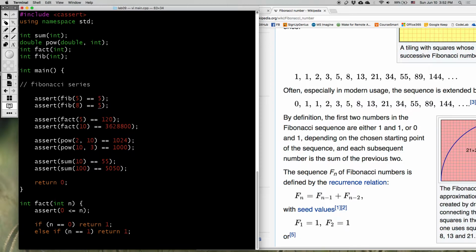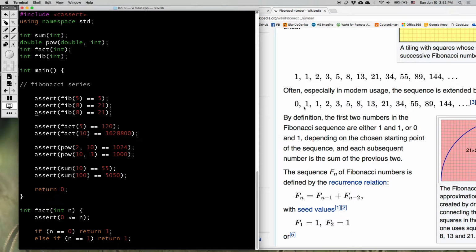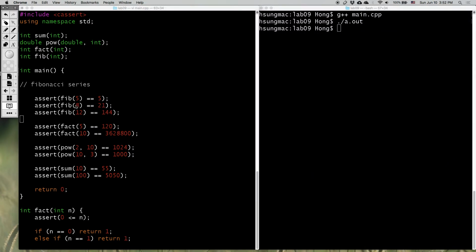Fib 8 is 21. Let's do one more time: 0, 1, 2, 3, 4, 5, 6, 7, 8, 9, 10, 11, 12. 12 is 144. So Fibonacci 12 is 144. So let's design a function that satisfies those minimally three testing points.